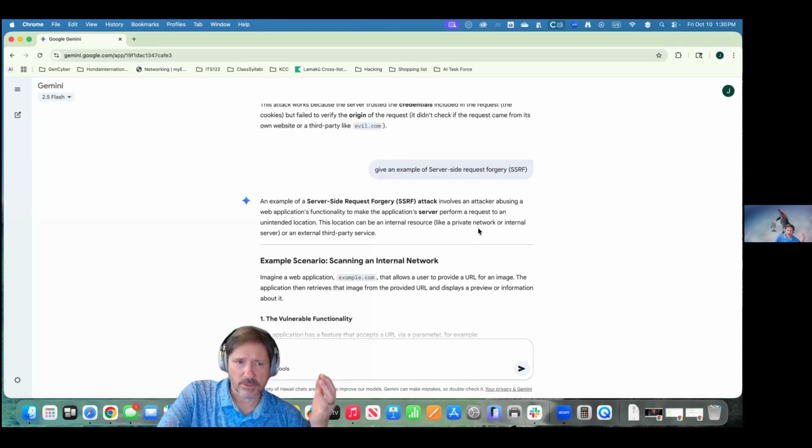So I went and did the same thing for SSRF to get a nice example of that for you. SSRF involves an attacker abusing a web application's functionality to make the application's server perform a request to an unintended location. That unintended location could be itself, or another server behind the firewall, or whatever it is that you're contacting this website through.